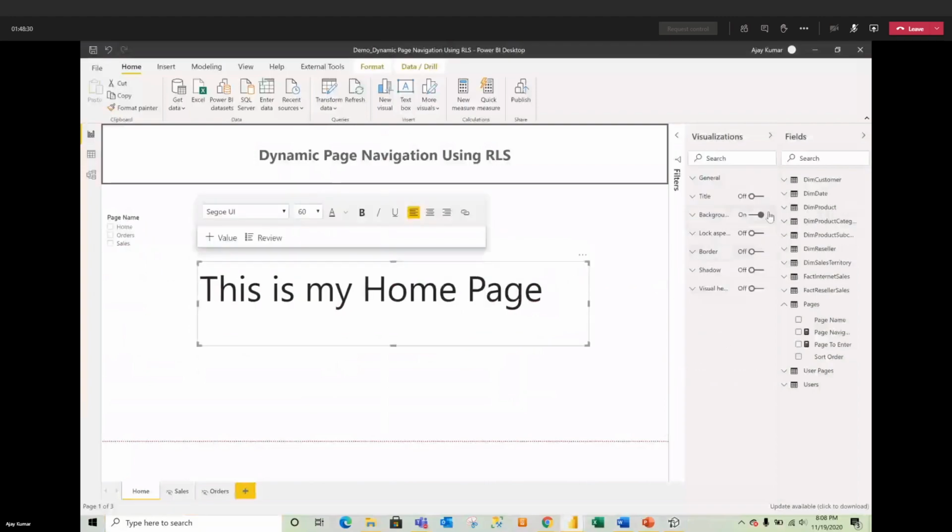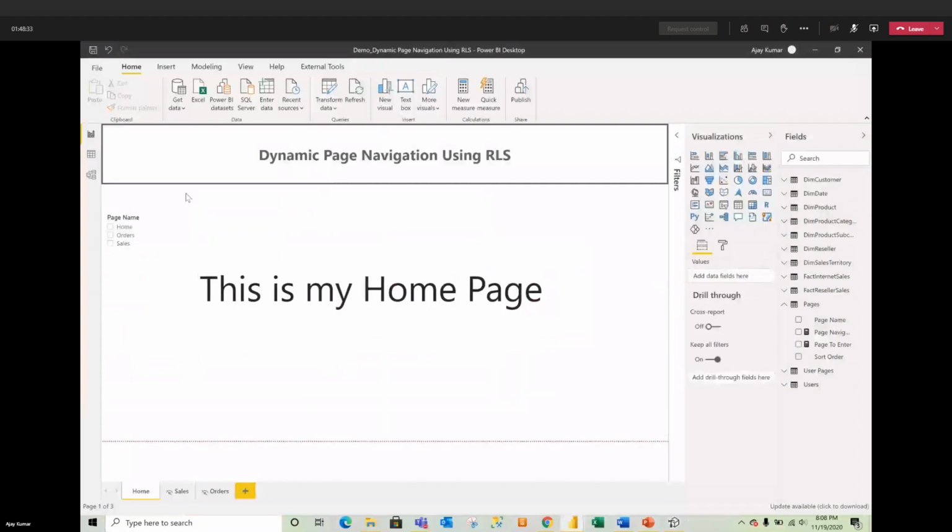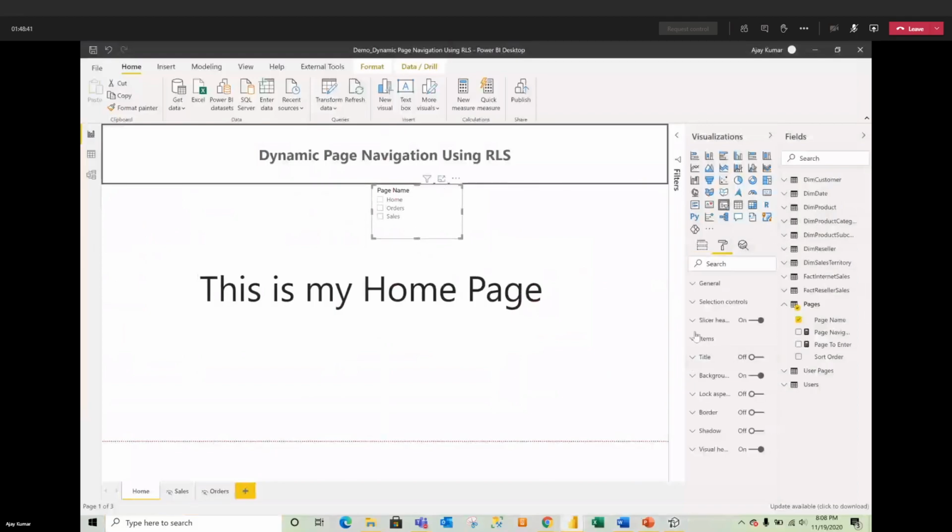And let's do a little bit of formatting. Cool. So this is my slicer over here, and rather than making it multi-select, I would prefer to make it single select because we have to go to pages one by one. And let's do that. So click over here. Now it's a home page, it's single select, but right now our work is not done.